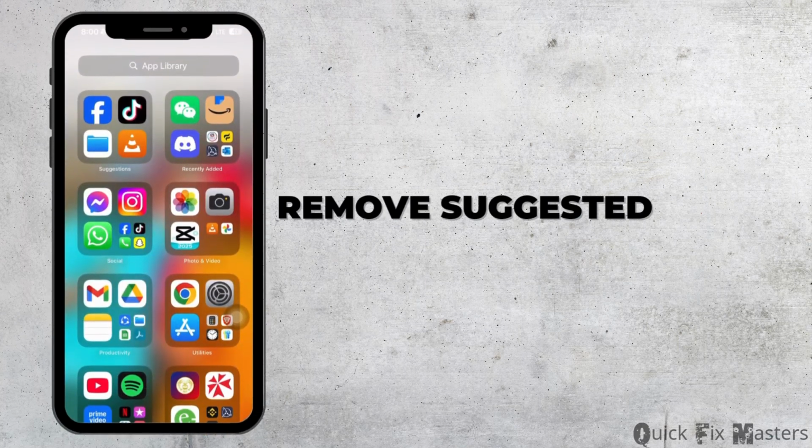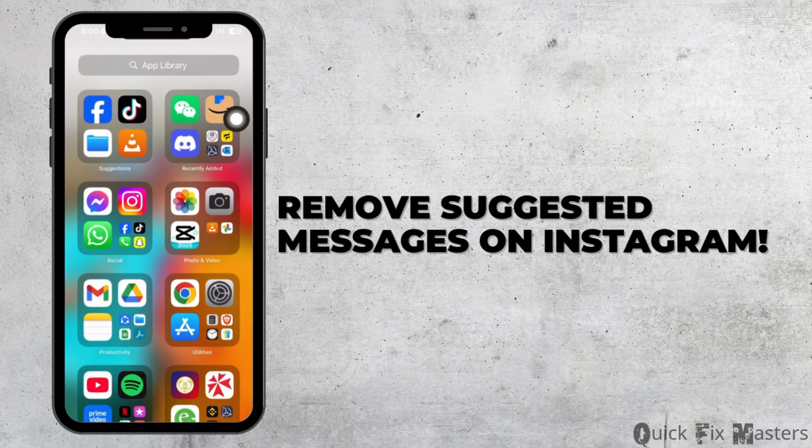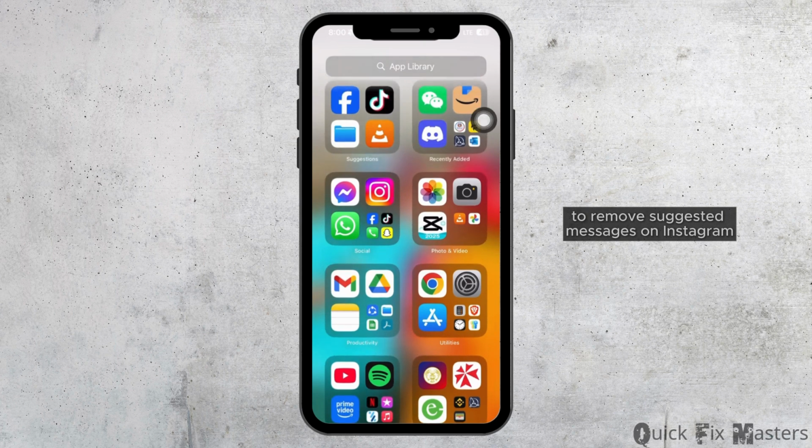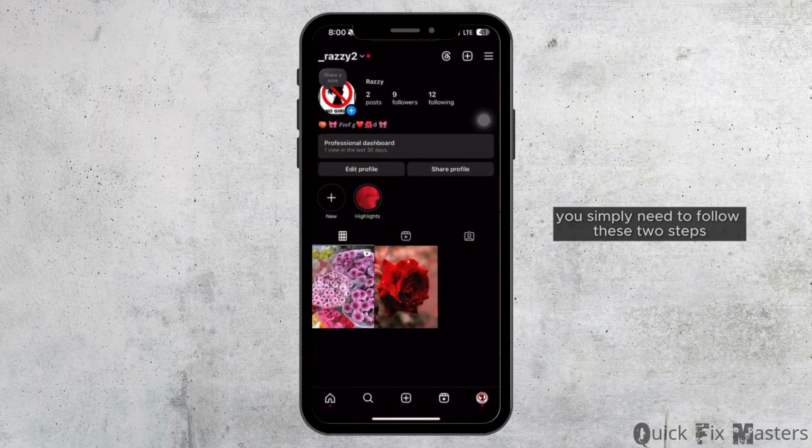How to remove suggested messages on Instagram. To remove suggested messages on Instagram, you simply need to follow these 2 steps.